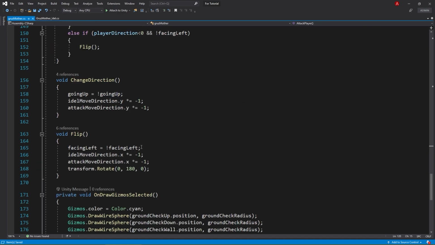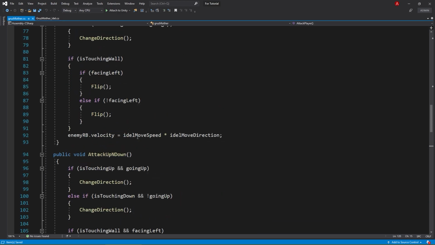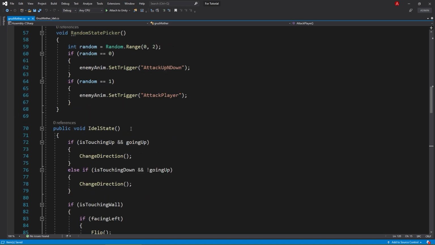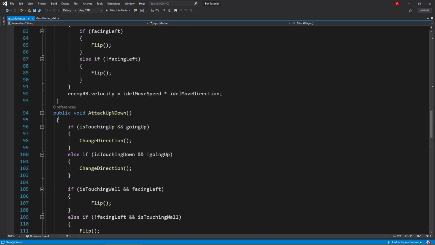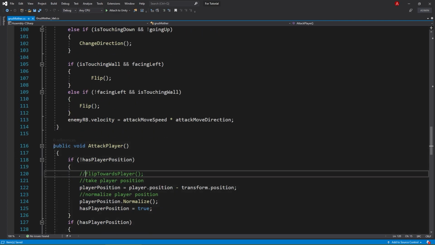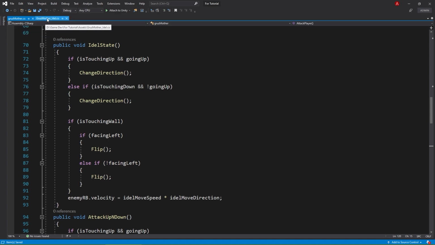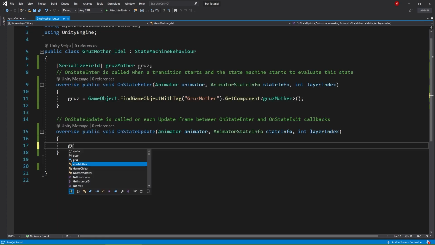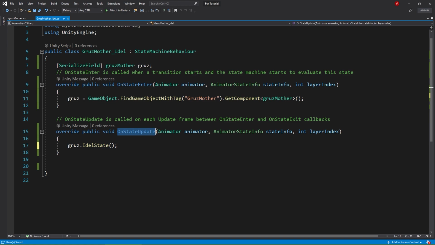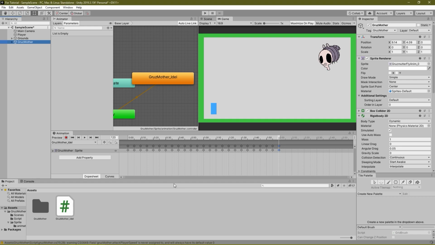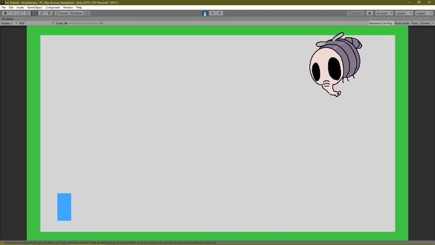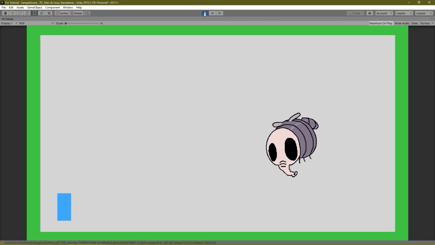Now after doing that, we will call the idle state here. To do that, first of all, you need to make the idle state public. Make the idle state public, as well as the attack up and down public, and the attack player public as well. We are going to use all of this somewhere else. So go to Gruz Mother, write Gruz dot idle state. So now, as long as the idle animation is playing, we will be calling the idle state. Let's hit save, go back in Unity, and now when I hit play, it will play the idle animation.